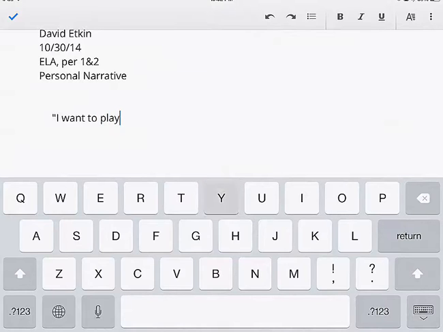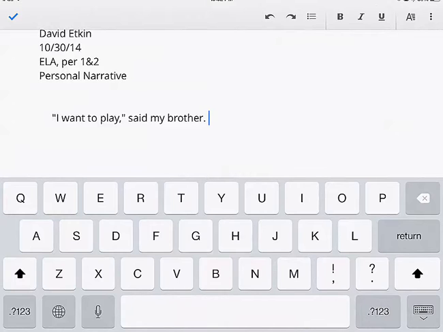"I want to play," said my brother. Now if I hit my space bar twice, it automatically puts a period there, which is nice to know. I'm going to hit return because we're going to have a new speaker. Now it goes out to the margin. I have to indent again. 1, 2, 3, 4, 5. And now I'm going to have a reply back.